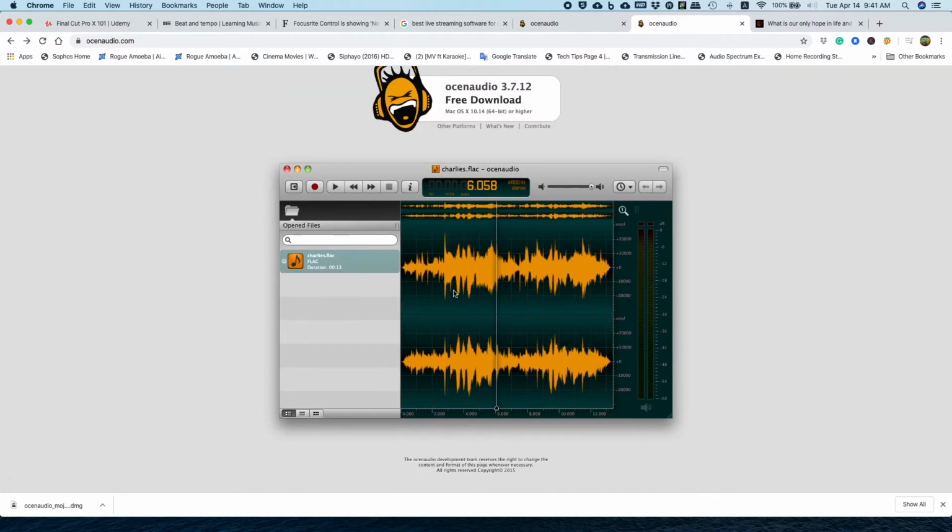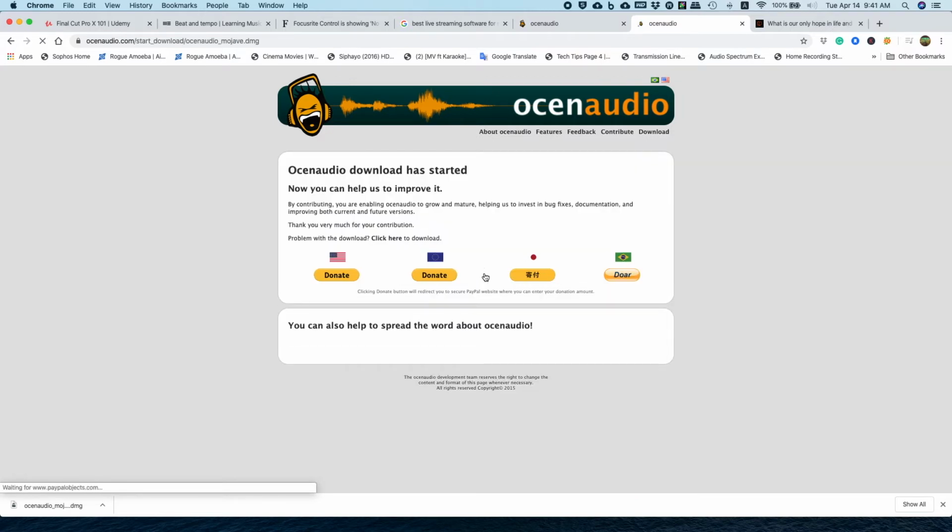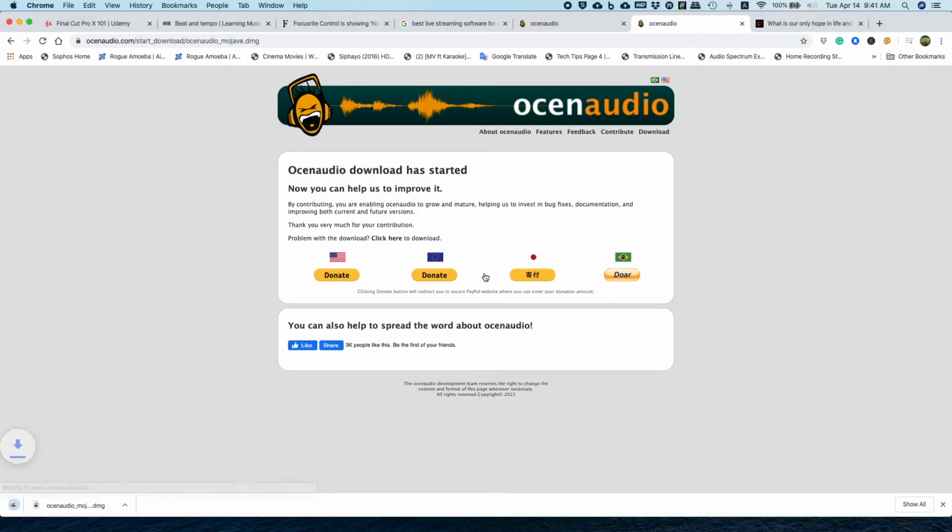When you press that, a window will pop up, which will ask you whether you want to donate to this website, because this is a free website. But if you happen to find it useful, I do recommend that you please donate to the website. Okay, so next, once you go there, of course it has already started downloading, you can see here.